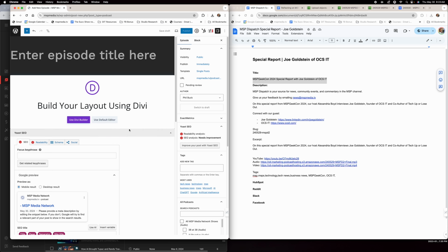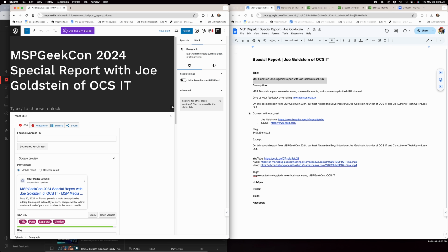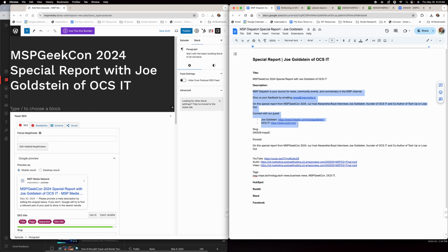So we do have Divi installed. The Divi builder is part of our WordPress template stuff, and we're not going to use it for this because these are just very simple text posts. So we're going to switch to using the default editor. And then from here, like I said, we're going to start copying and pasting. So you will have a title, you'll have a description with links.